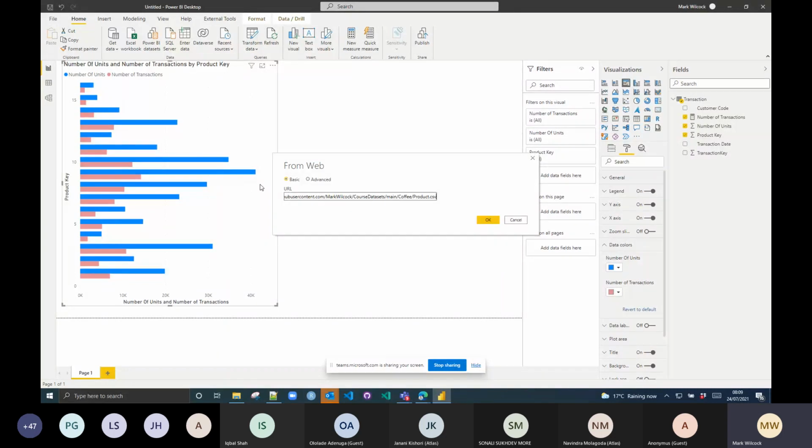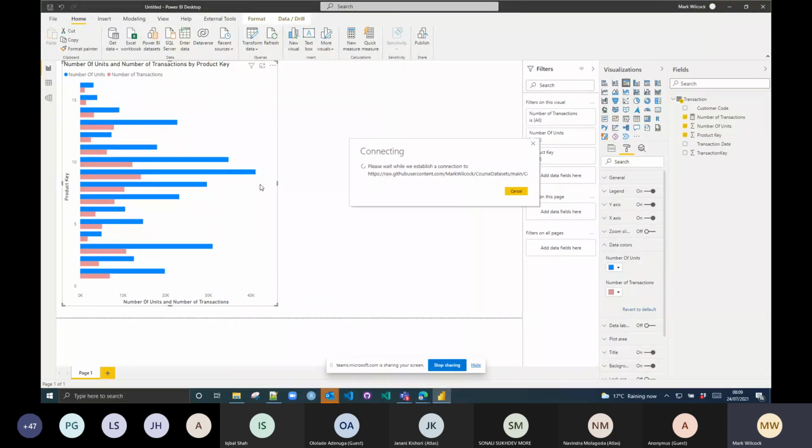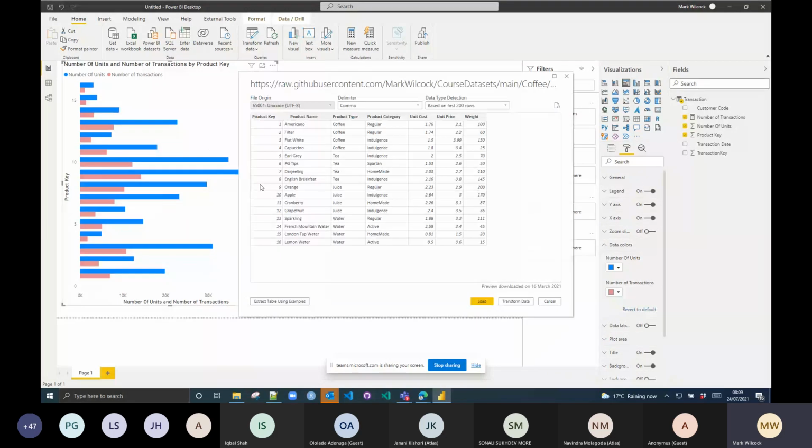Power BI will look at that and work out that it's a text file on the web. It'll show us the data. Let's look at that in the query editor.